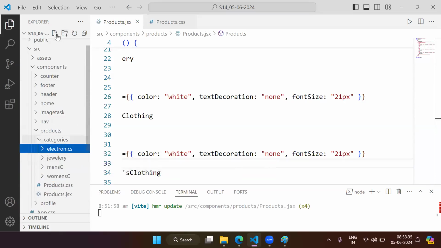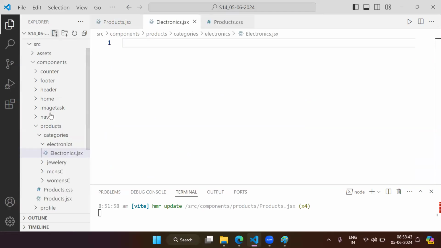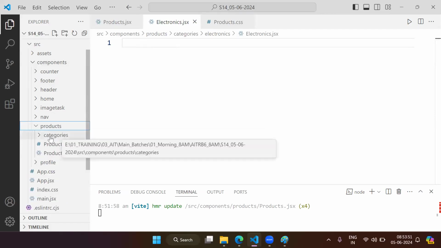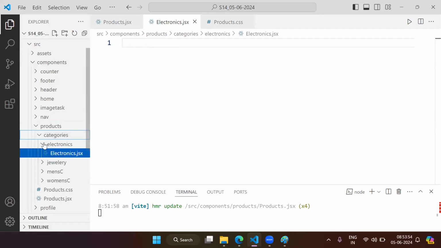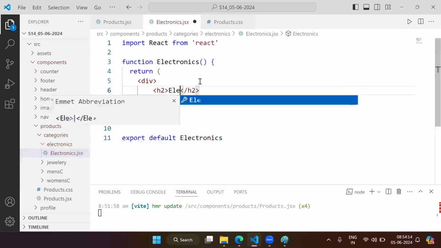Now inside all these subfolders, we have to create components. So inside the electronics subfolder, I will create electronics.jsx. So what I did, just inside my products folder, I created one subfolder called categories. Under the categories subfolder, I created four subfolders: electronics, jewelry, men's, women's. Now inside the electronics folder, I am creating the electronics.jsx file, and here I am creating simply one functional component. Here something like H2, I will say electronics component.